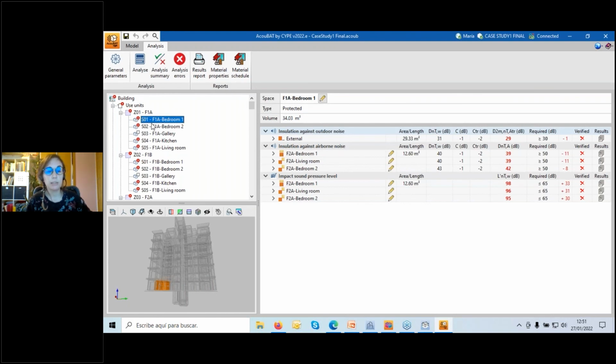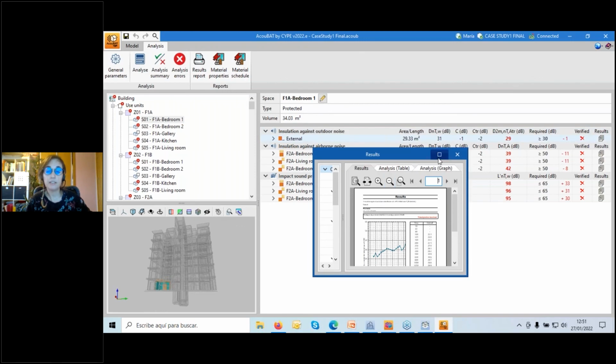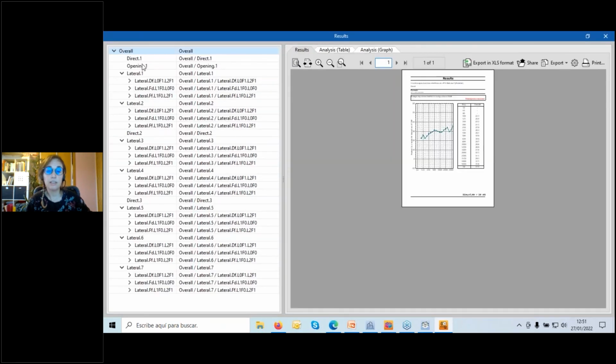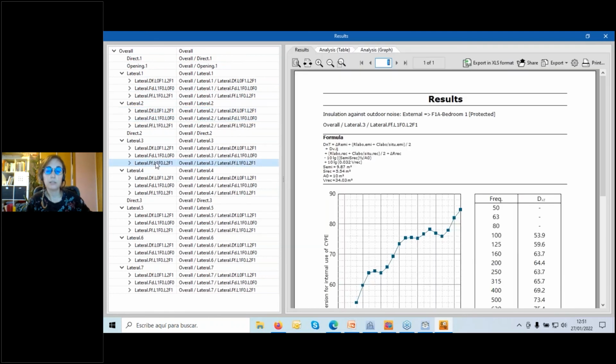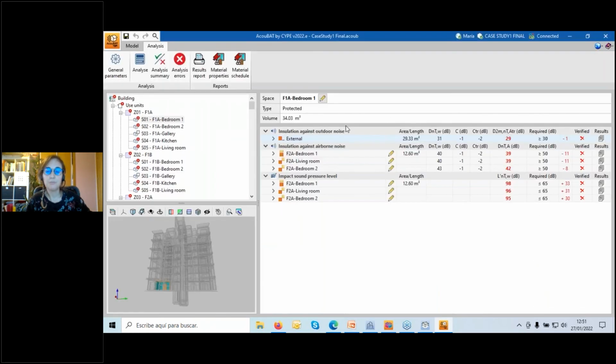So what do we get? Here, I can see one by one, for example, that in this space, which is protected, with the properties I gave it, it doesn't verify the limit of 30 decibels. It is 29. So what can I do? I can press here and see the results. But they come with a lot of detail, so I can make the right decision.